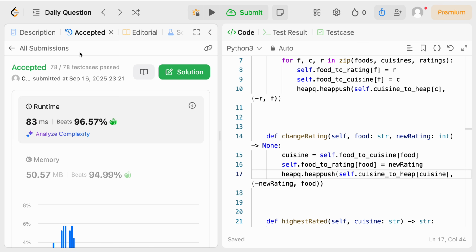Which brings us to the complexities of this solution, right? So it's quite complex here. But the overall runtime complexity is going to be big O of n log n. Right? And the reason why is because we're pushing n items into the heaps, and we're also using a dictionary, but that's all going to be big O of 1, and the heap push itself is big O of log m, and m is going to be the number of items in that cuisine heap, which is log n typically.